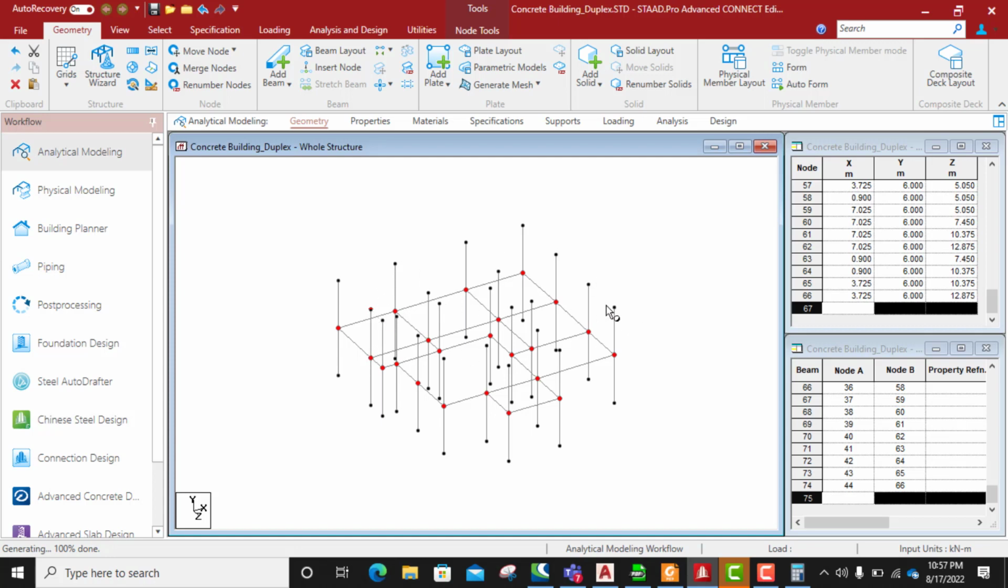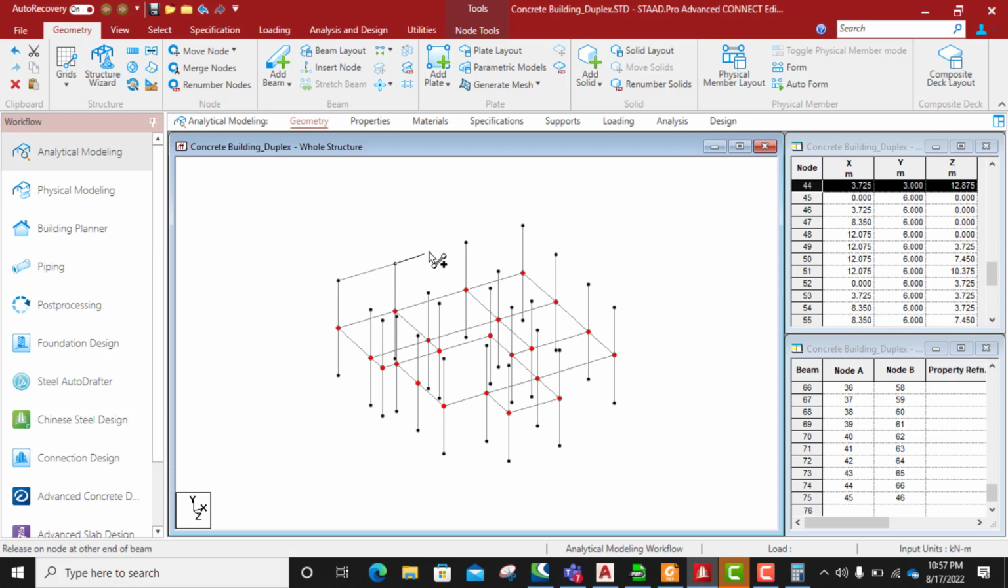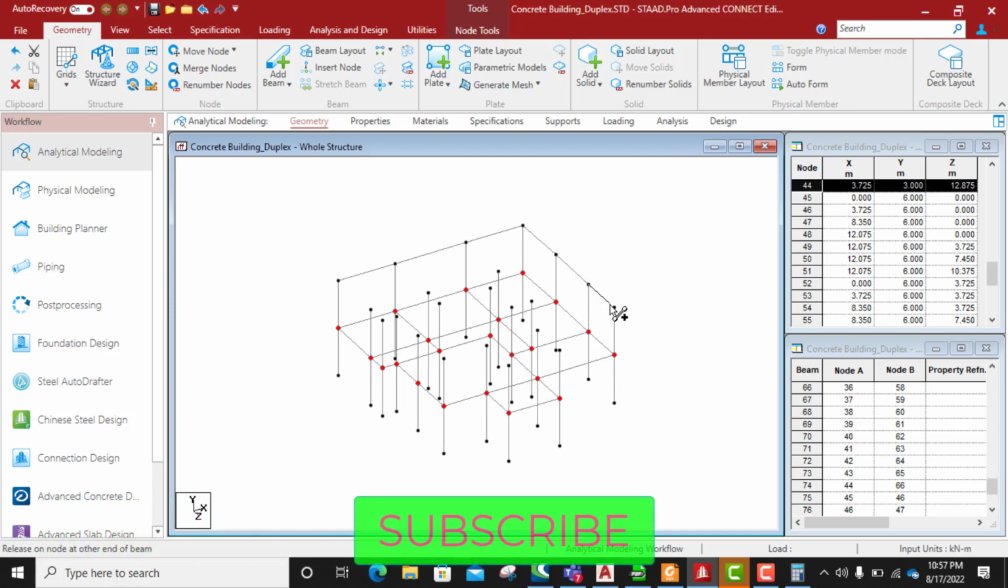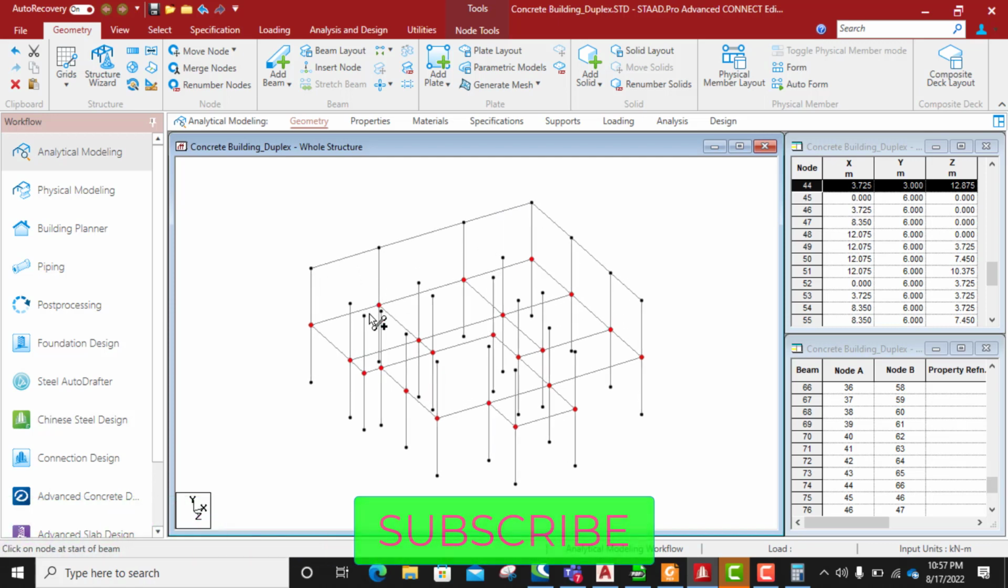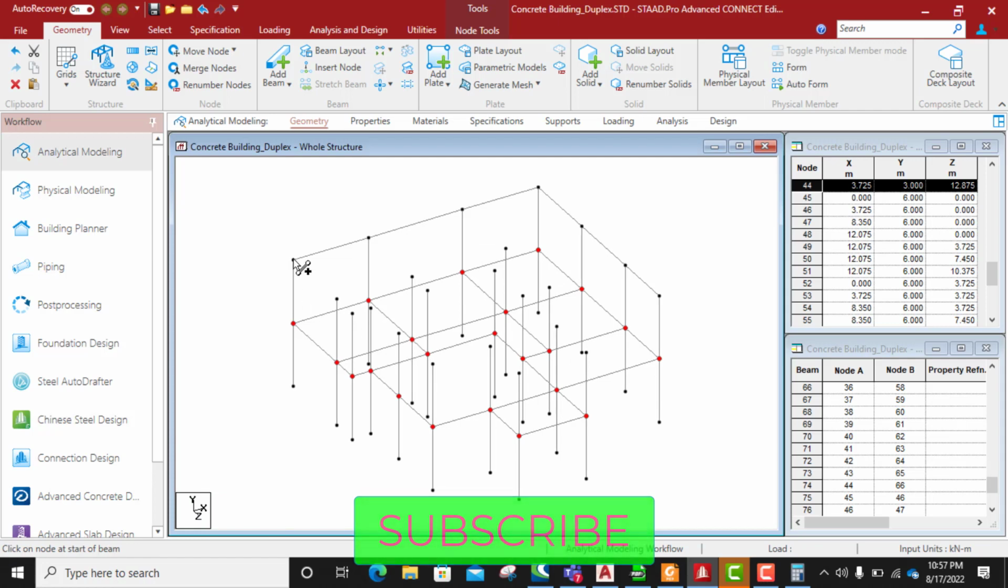So I will now join the top. Click on add beam. Join these ones. This one. This one. If you are not careful, you get confused here. Which one to join with which one? That's why at first I did it one after another, so that I won't be confused.